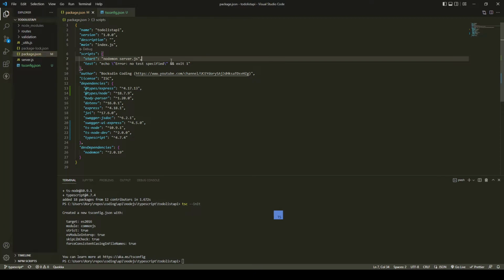Next, we are going to make some updates to our package.json. So currently we have our start script. It runs nodemon on server.js at the root level. This will be moved, and it will actually be a TypeScript file. So since nodemon can't run TypeScript files, we need to run the compiled server.js, which will be located in our dist folder.